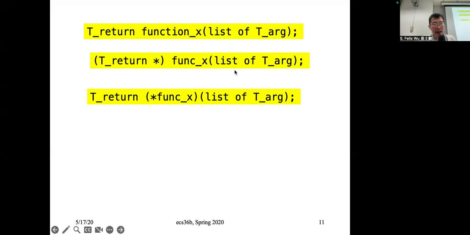And the second line is also a declaration of function, but the difference between the second line and the third line is the position of the parentheses. You see that in the second line, the star is associated explicitly with the T return, the return data type, such that when you return something, the return type is going to be pointer to this type T return.